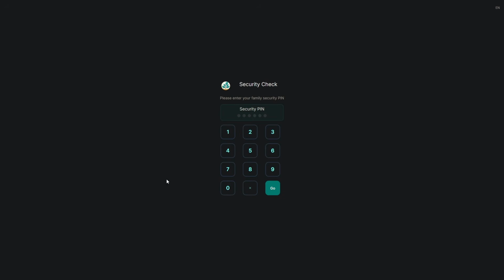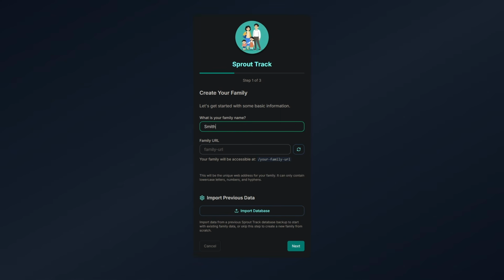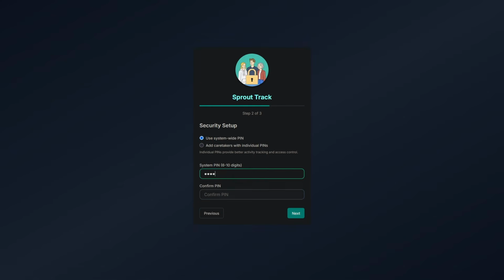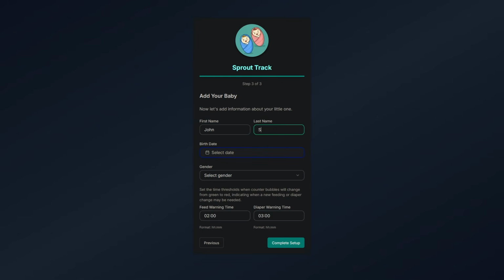We are brought to the login screen where there's a security pin, and the default is 111222. Now we get to create our family, and it automatically creates a family URL for me, and I'm going to click Next, and I'm going to click Next. Now I'll add the information for my baby.